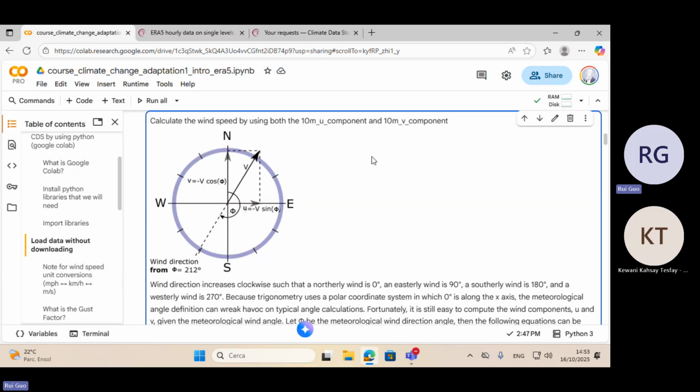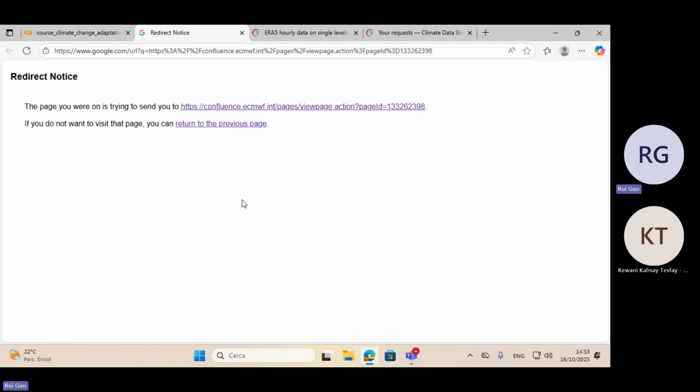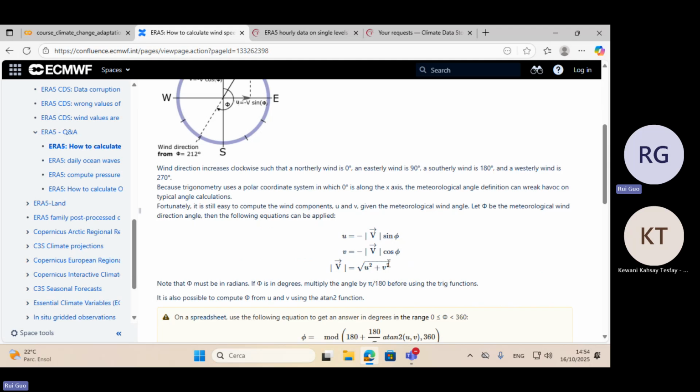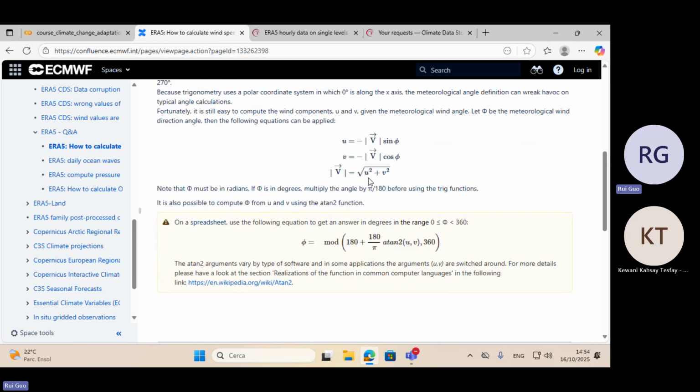But all the figures here, you can click, and it will direct you to the formal page, which will give you a more detailed description, like what is the mathematical law behind this formula and how to calculate the magnitude and also the direction.